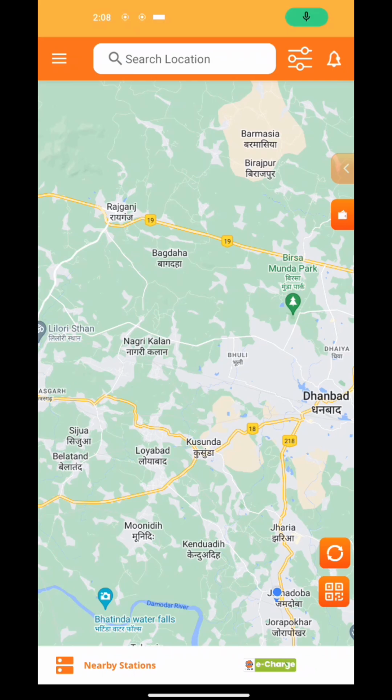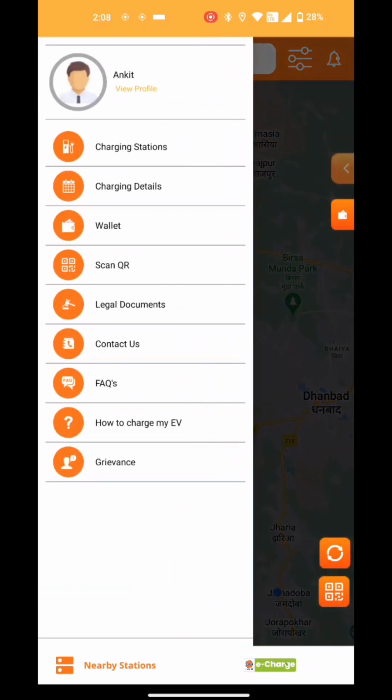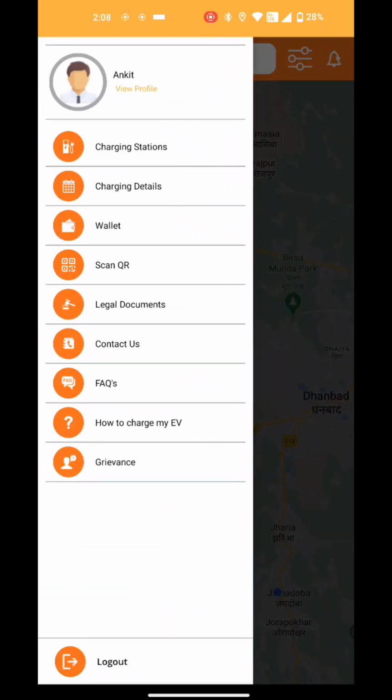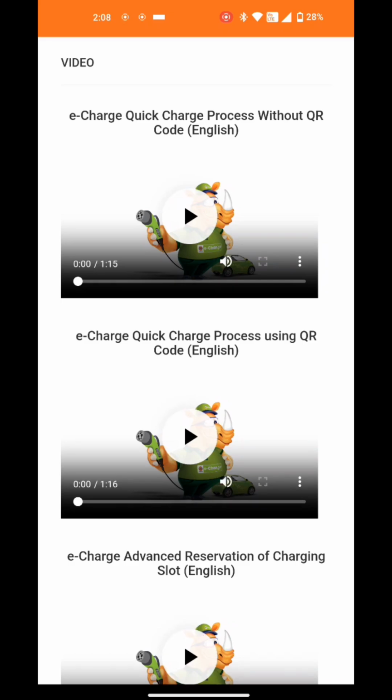So now if a user wants to view any tutorial on how to charge his or her EV, he or she can just click on this how to charge my EV tab present in the side panel, second last tab. And here there are three tutorial videos already present.